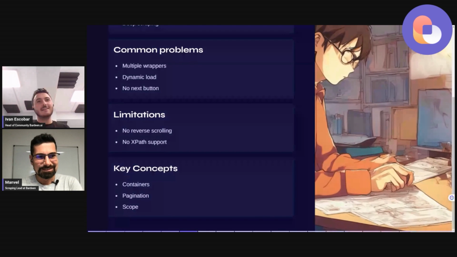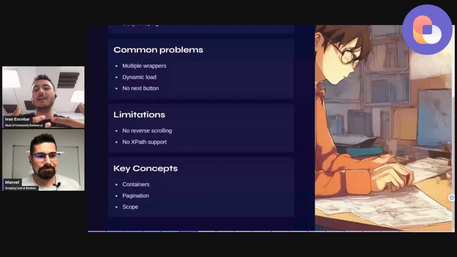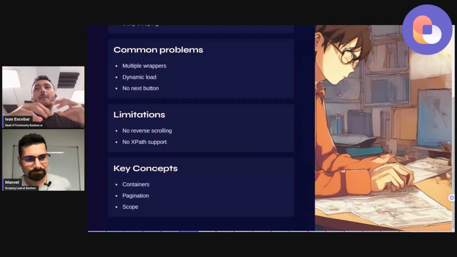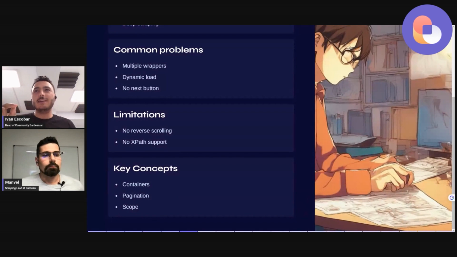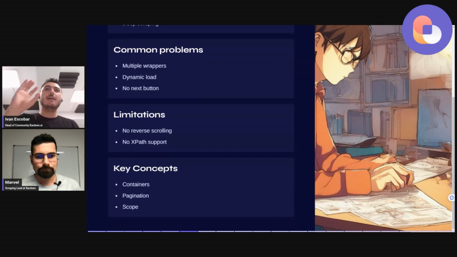So just to contextualize you, if you are already a Bardeen user and you have scraped lists before, you might have run into certain cases where you try to get the list and it doesn't really get all the items, or maybe it takes some time to load before you get all the information, or maybe there's no next button. Those are some common problems that you might run into when scraping, and they all depend on how each page is structured.